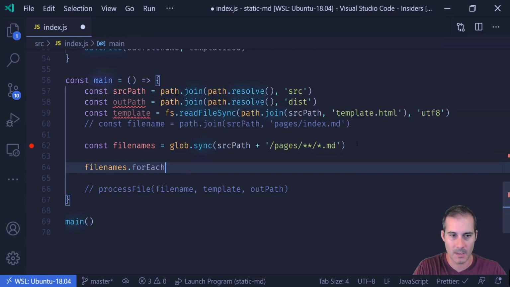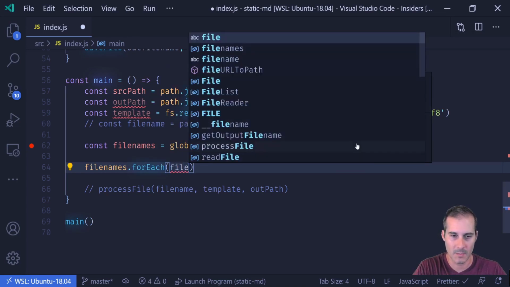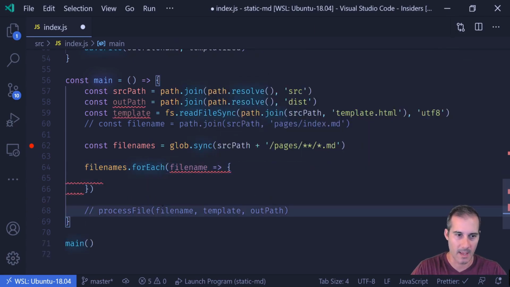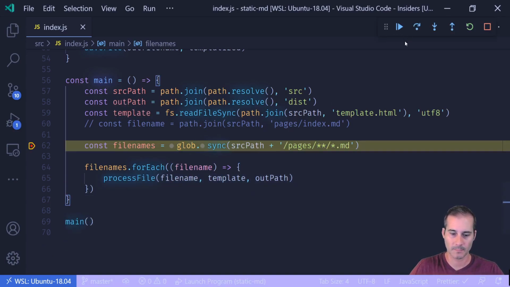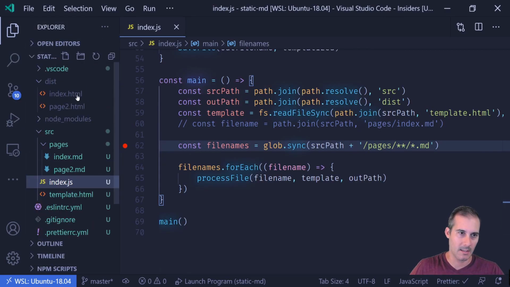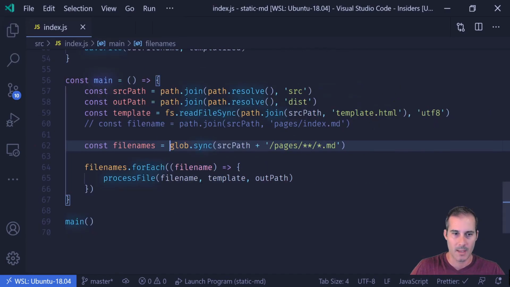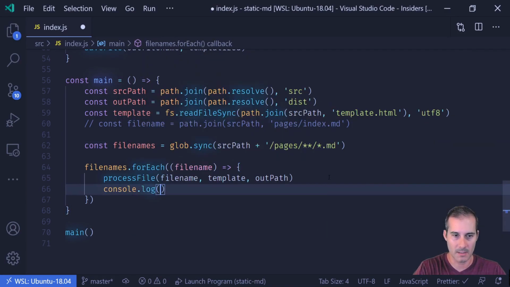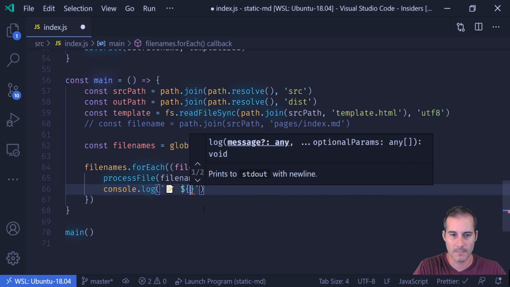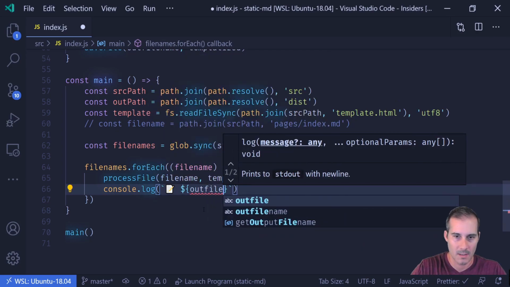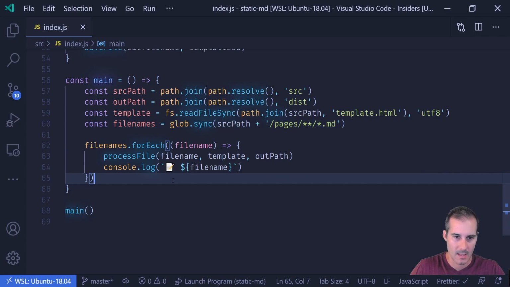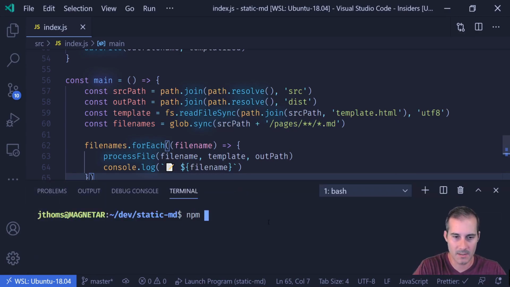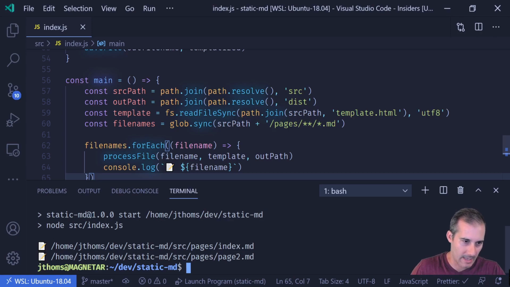Now I'm going to do a file names.forEach here. And I'm just going to take the file name of each one of these and call our process file function on them. I'm going to run this. And in here I see I have my index and my page 2. Another thing I'm going to do is just do a console log here. And I'm going to just output the file name. And that way I'll have some indication of something happening here. So I'm just going to run it from the console. And I can see here that it does output my files.